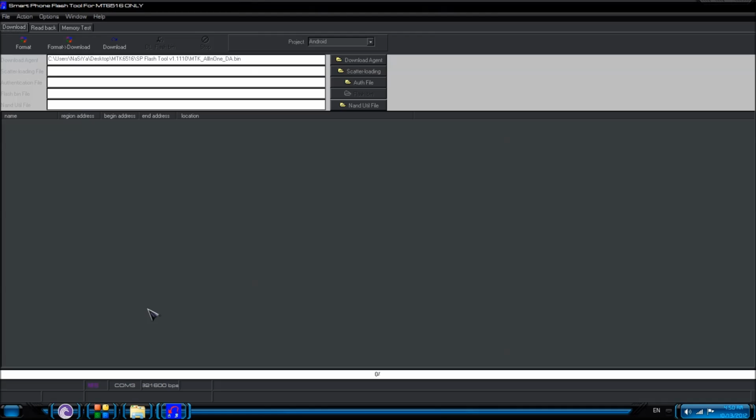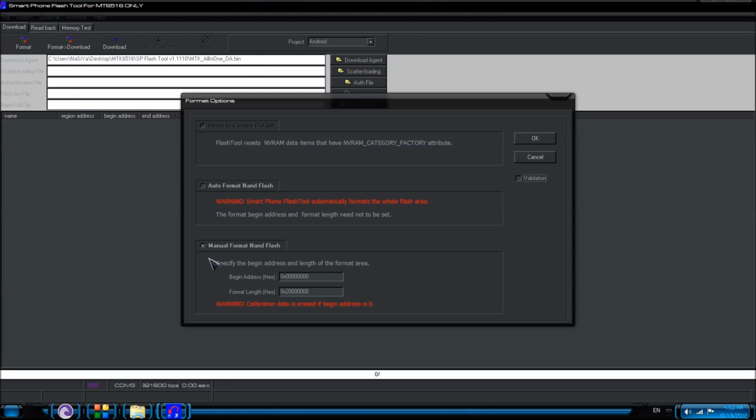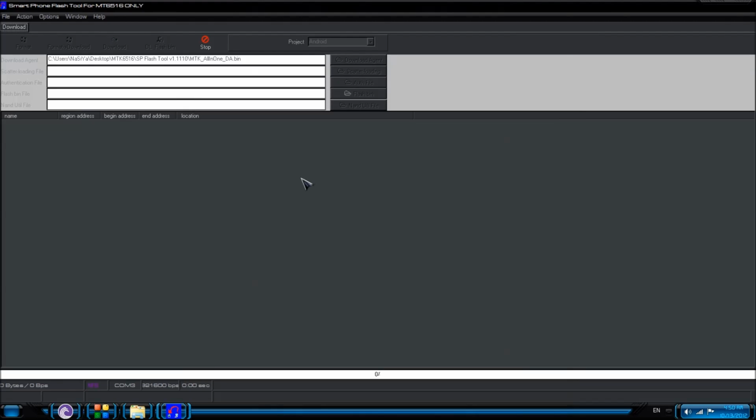Now just connect that flashing cable to the phone. The phone has to be off. Hit format, and it should be selected as manual format and flash. Just leave it as it is. Click OK. Press the power button on the phone till you see the red indicator here. Look, let's start formatting.